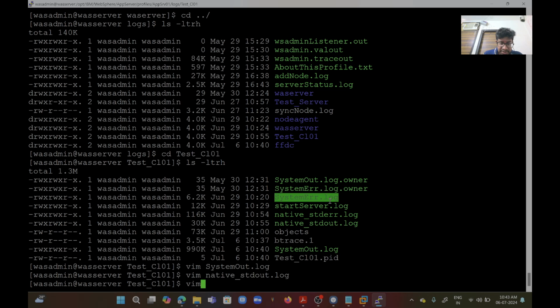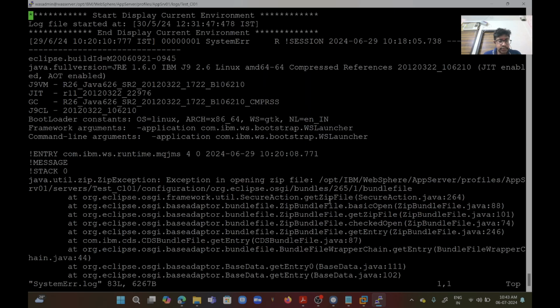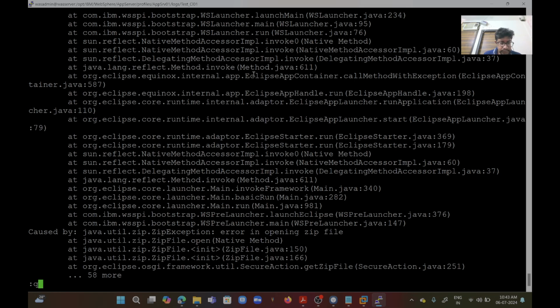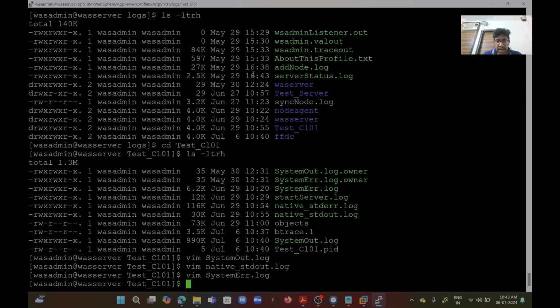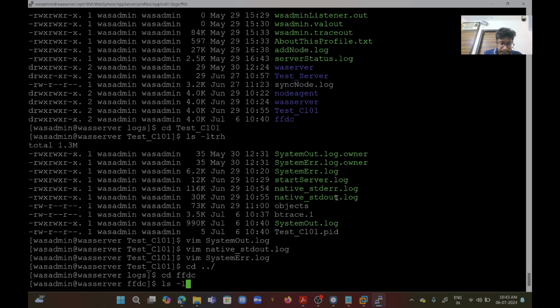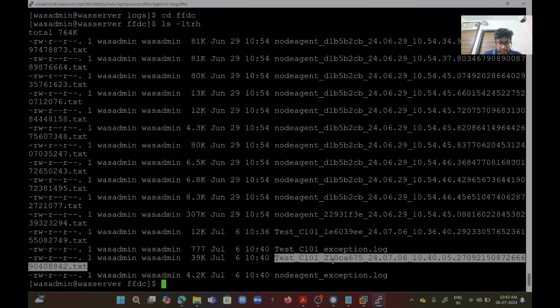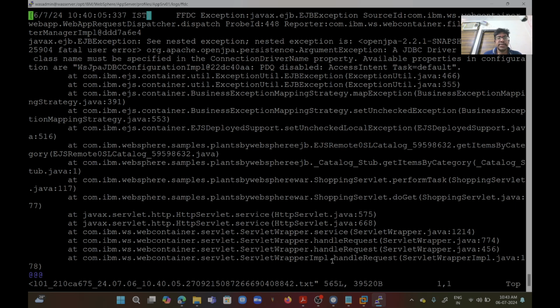Okay, SystemErr.log. Shift+G. Okay, like this. Go one step back. I told you about FFDC logs. You can take the latest one with vim. This is the FFDC. You can reach it and everything is clearly written here. FFDC. Which class, whatever it is, everything is clearly there. JDBC driver, data source, some of the issues are there.